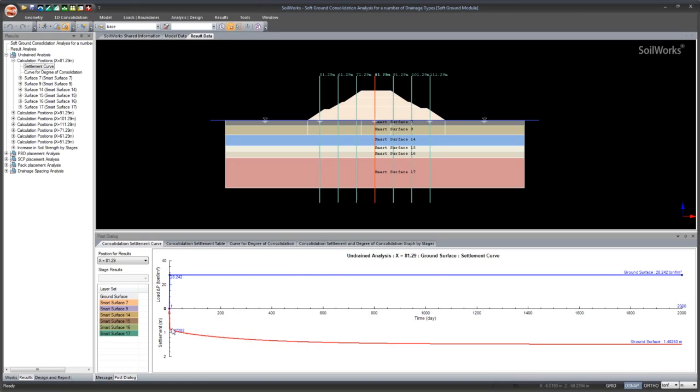So first it drops down immediately. This is immediate settlement. And then we have the area of primary consolidation occurring. As you can see here, this curve extends over a number of years. So I'd say about 3 to 4 years of primary consolidation is being predicted for this particular project.